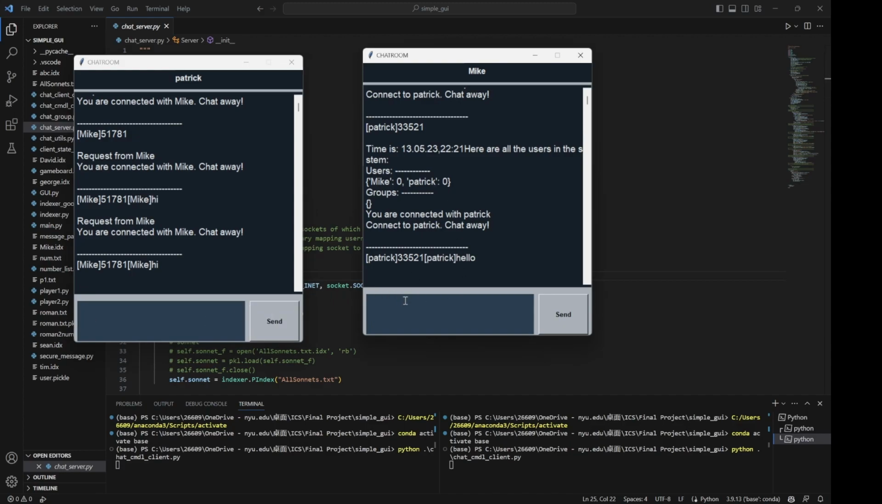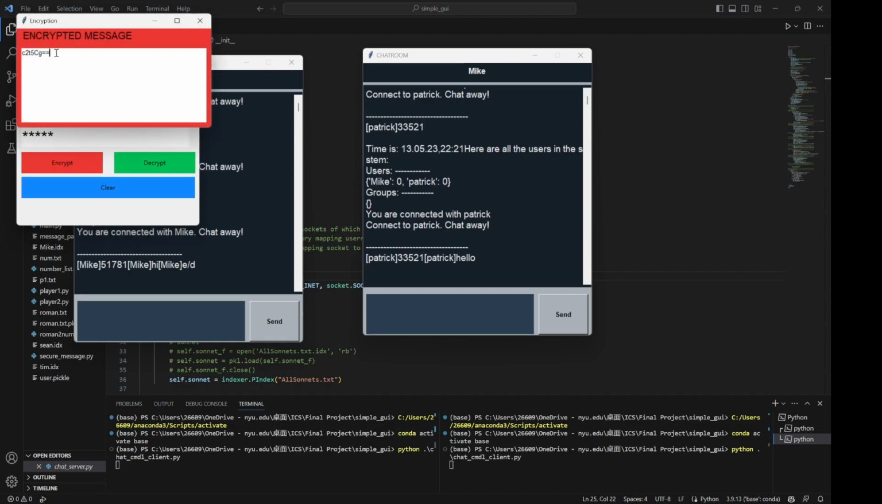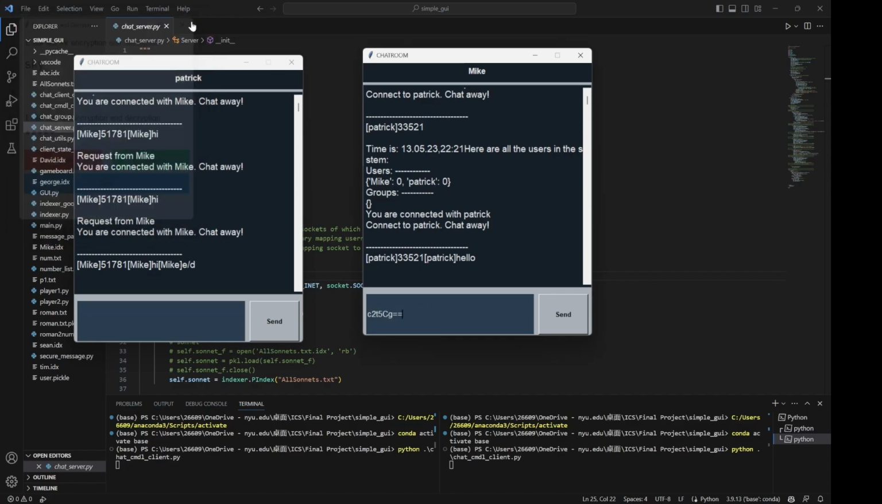And if now Mike wants to encrypt some message, for example, let's say Sky. And the password is what Patrick has sent Mike, which is 33521, and encrypt. We can see a kind of random code, and just send it to Patrick. Of course, Patrick doesn't know what this means at all, so Patrick has to decrypt this message.